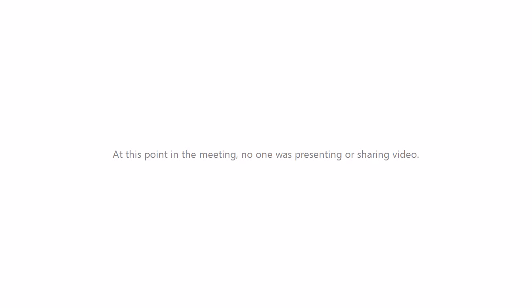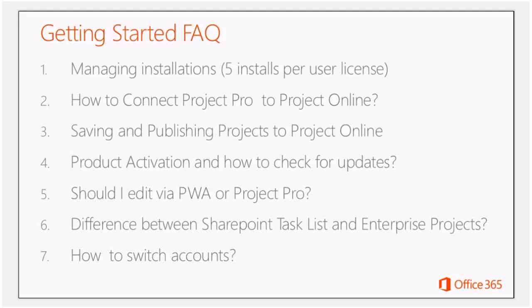Connecting from Project Pro to Project Online, Brian demoed that. It's actually pretty simple to do, like you saw how Brian did that. Basically, going to the Info option, Manage Accounts, create an account, point to your PWA URL, and that's really it. Saving and publishing projects to Project Online, Brian demoed that as well. You can only do that once you actually connect to your Project Online PWA site. Otherwise, you really don't have that option.